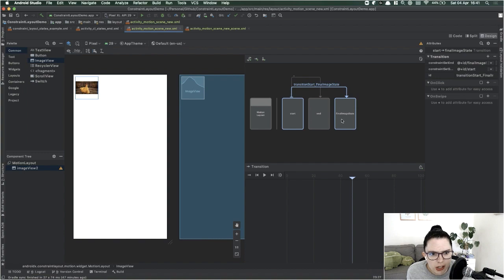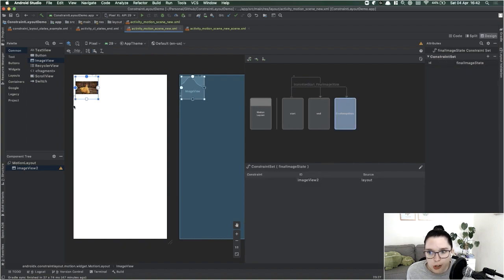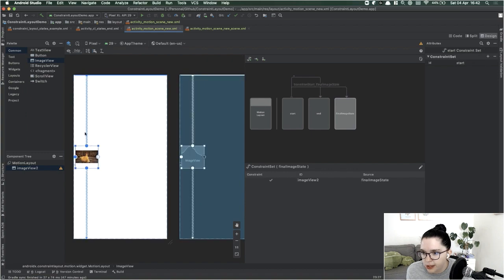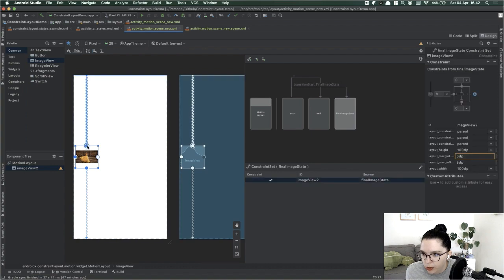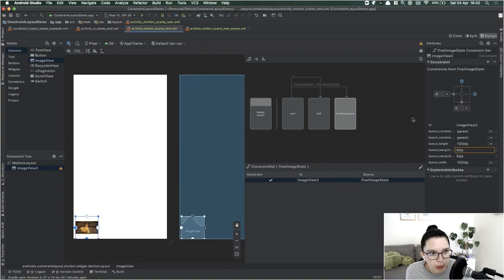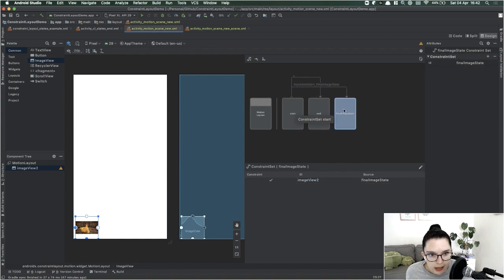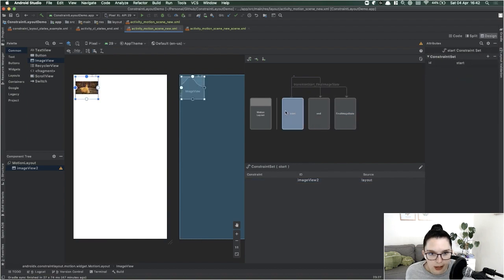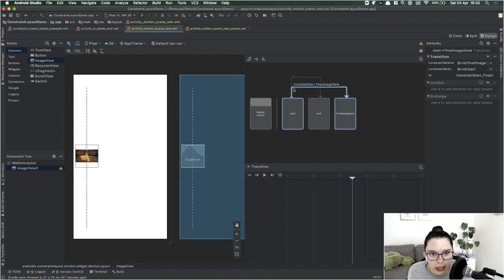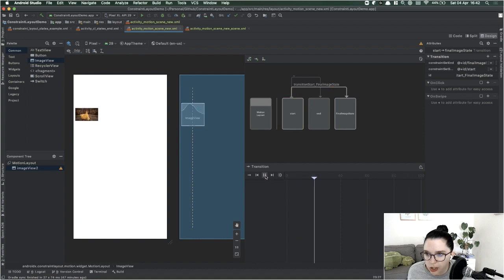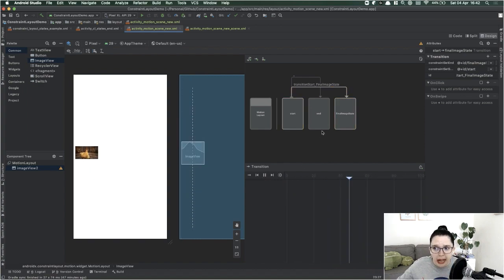So let's actually change some stuff in the final image state. In this state, I wanted to go to the bottom, nothing too complex for this example. I wanted to go to the bottom, and I want to remove this constraint at the top. So now it's just animating to the bottom. So that's the final image state, and the start state is at the top. Now if I'm going to transition between the two, I can actually click on this transition, and I can watch this animation happen in place. So it's a really, really easy way to add different animations.